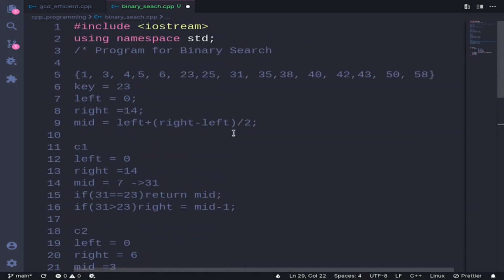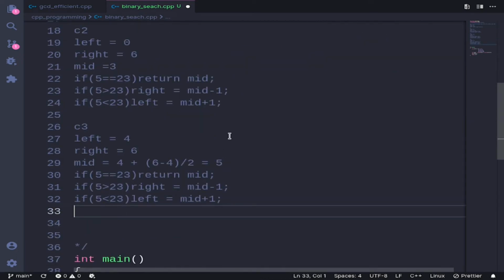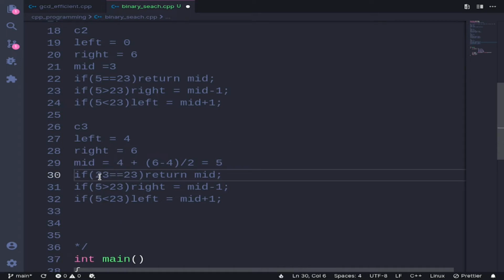Now what is our fifth number here? 0, 1, 2, 3, 4, 5. So our fifth number is 23. So we are going to check if 23 is equal to 23 or not. And in our case, 23 is equal to 23. So we are going to return this mid position, that is 5, and this is the searched index.